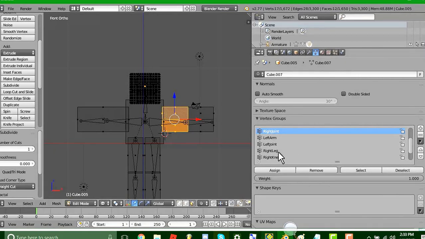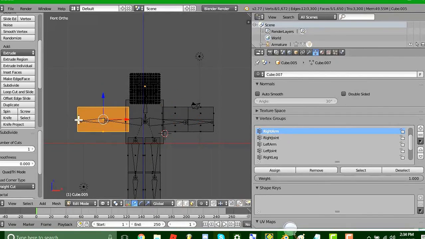Right arm, assign. So now we're going to select this again. Subdivide. Left joint, assign. And then a left arm, assign.